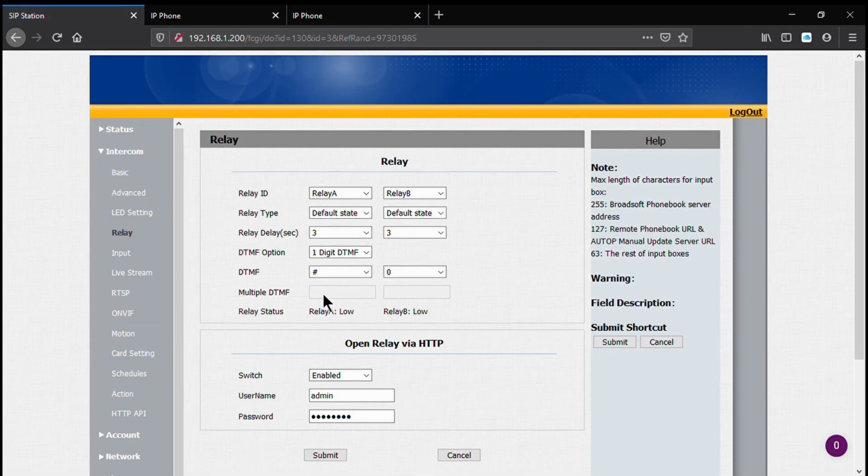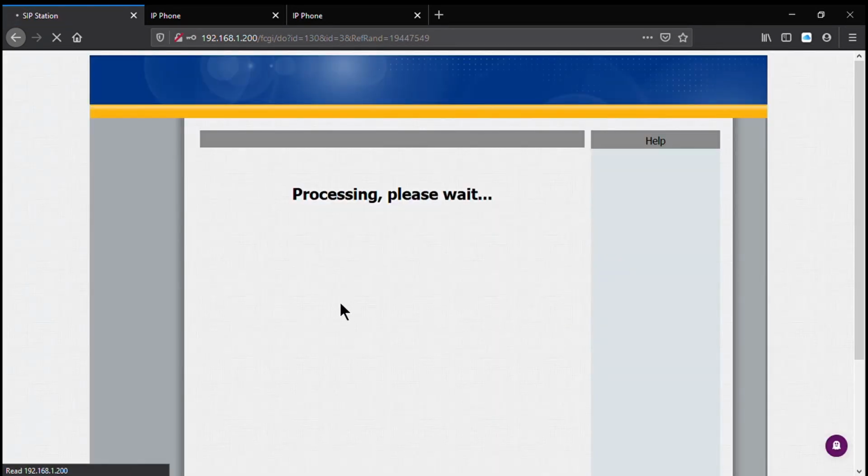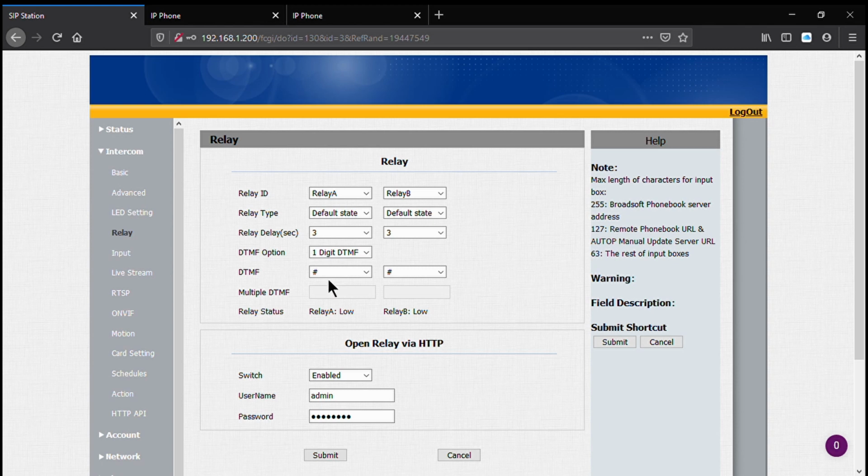The intercom relay page. So these are going to be the sound that the devices use to communicate to each other that the door should be opened. So if you would like them both to trigger at the same time, you can make them the same. But this is a very important page here because you want to make sure these match up in your indoor monitors, which we'll get to shortly.